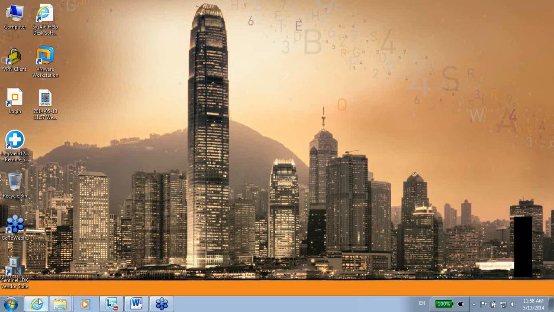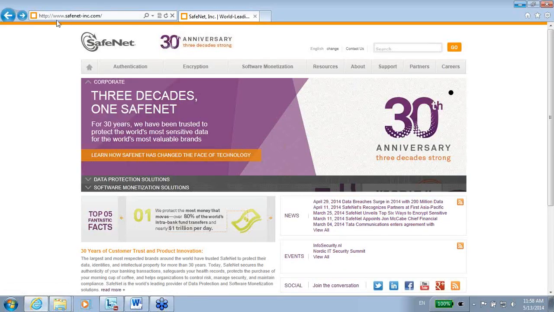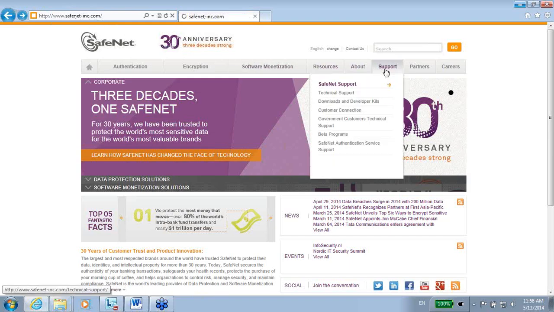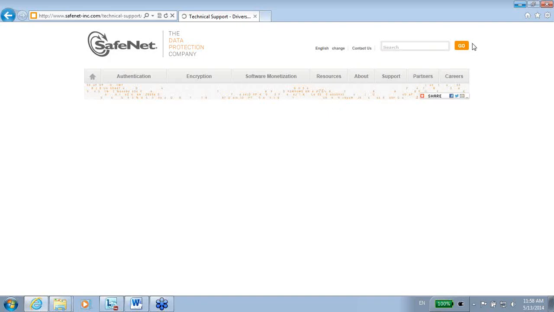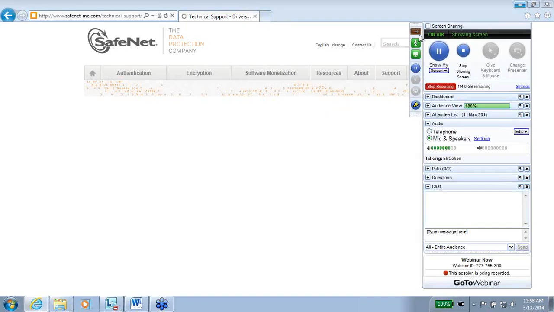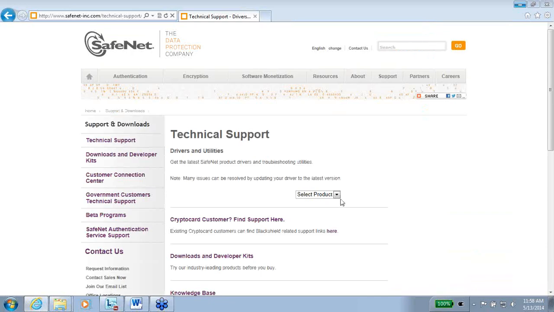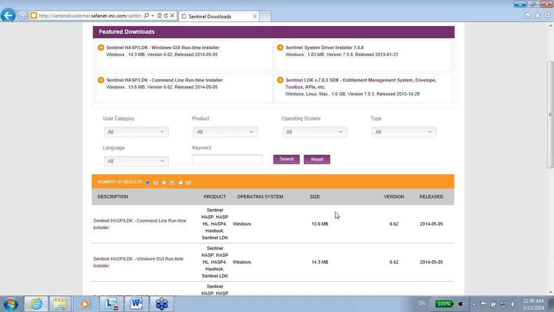To download the latest driver, just go to our website www.safenet-inc.com, and over here go to support and choose the HASP. And in most of the cases you'll find it in the first place. Here is the command line runtime installer.